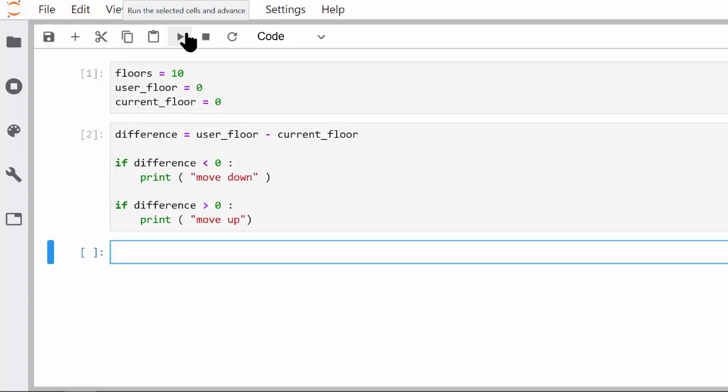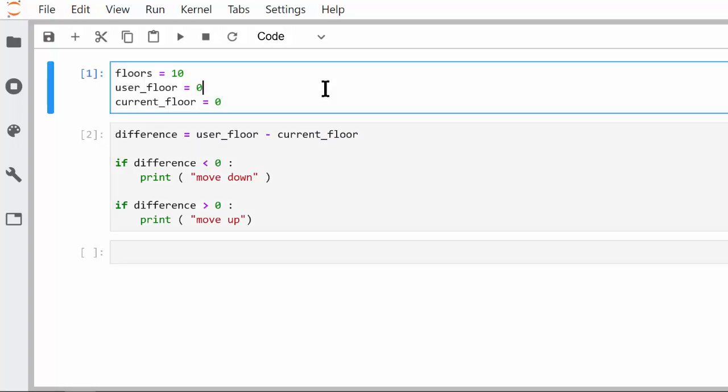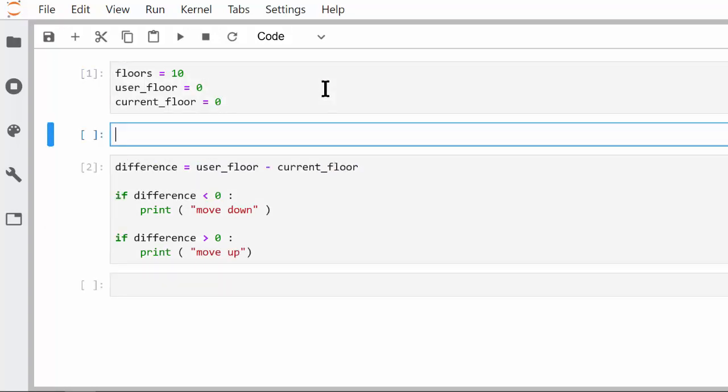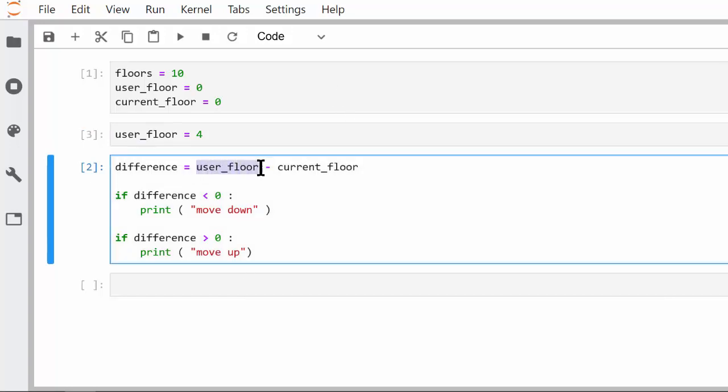Actually nothing happens, right? Because the current floor is 0. User floor is 0. Current floor is 0. So nothing happens. So let's just initialize this to user_floor. So the user is on, let's say, floor number 4, but the elevator is at floor number 0. Okay, shift enter. Now what happens? The difference is going to be 4 minus 0. 4 minus 0 is 4. So the difference is a positive 4.